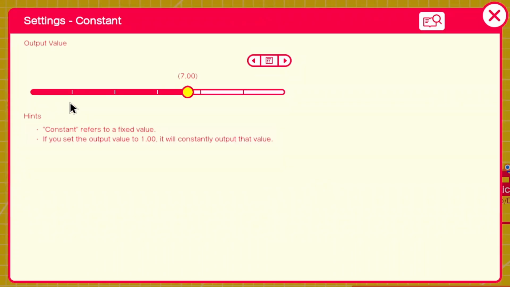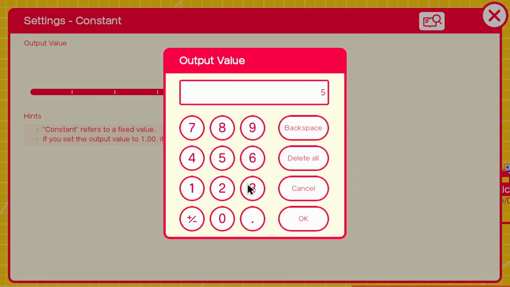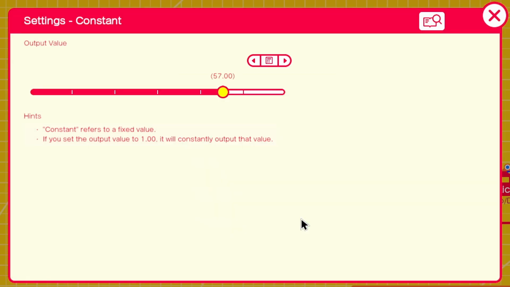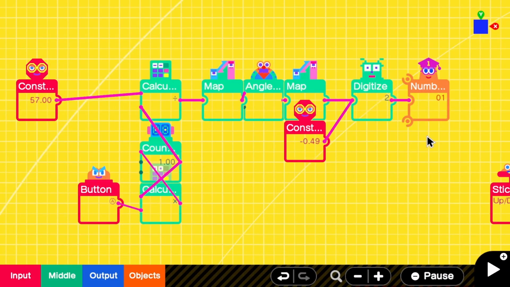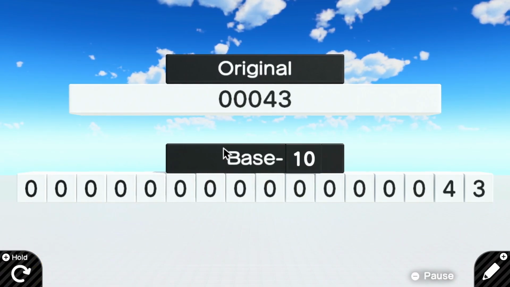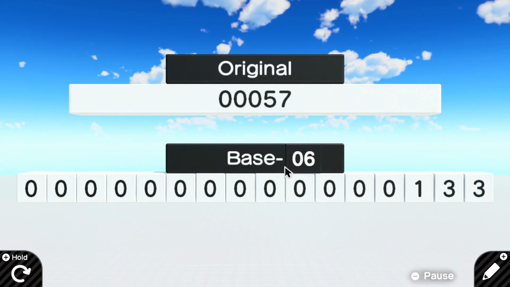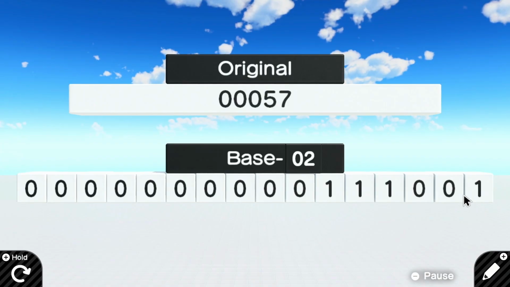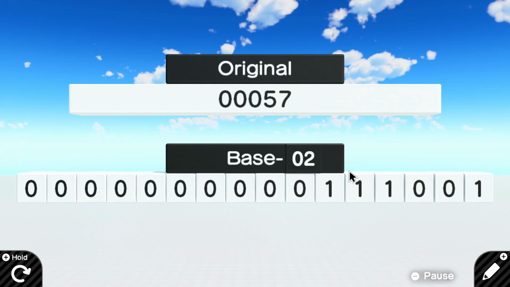If we see more complicated numbers, like for example, 57, what's that in binary? So it says here, last digit is 1, then 0, 0, 1, 1, 1, 0, and so on. So let's double check that. So if it's 57 in base 2, that's 100111. So there we have it.